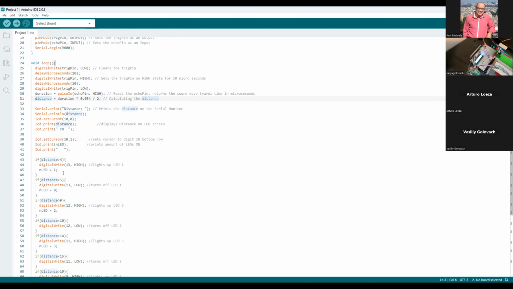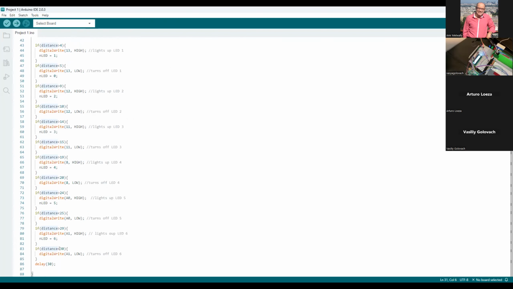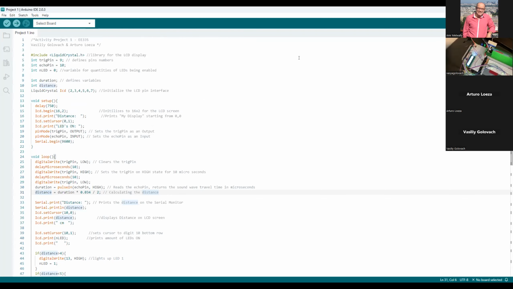It's going to print our distance, and it's going to say how many LEDs are on. And also here, now we're going to go by different distances, right? So if it's less than 5, we're going to turn it off, and then it's going to print the value of the LED. Then if it's over 5 and less than 10, and then over 14, we're going to go high on 11, and so forth and so on until we get to 30 centimeters. Okay. And let me stop sharing so he can do the demonstration.